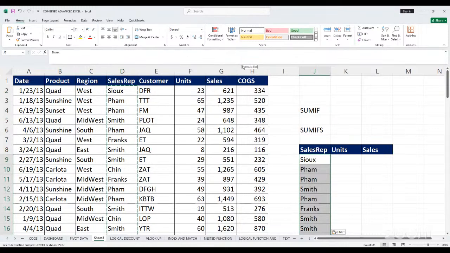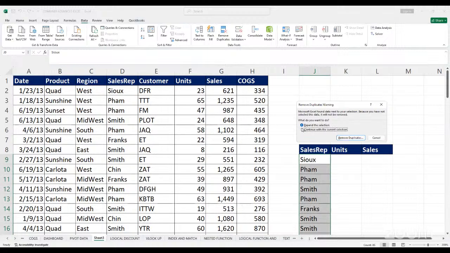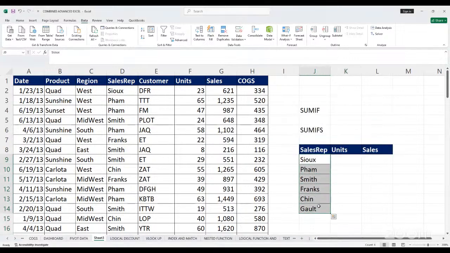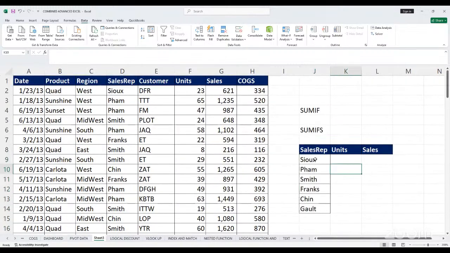Up to this point, we know how to remove the duplicates. We go to Data, then Remove Duplicates, continue with the current selection, and then remove. Okay. So these are the only sales reps we have, given all this data. So we need to get the number of units they have sold and the corresponding sales value.